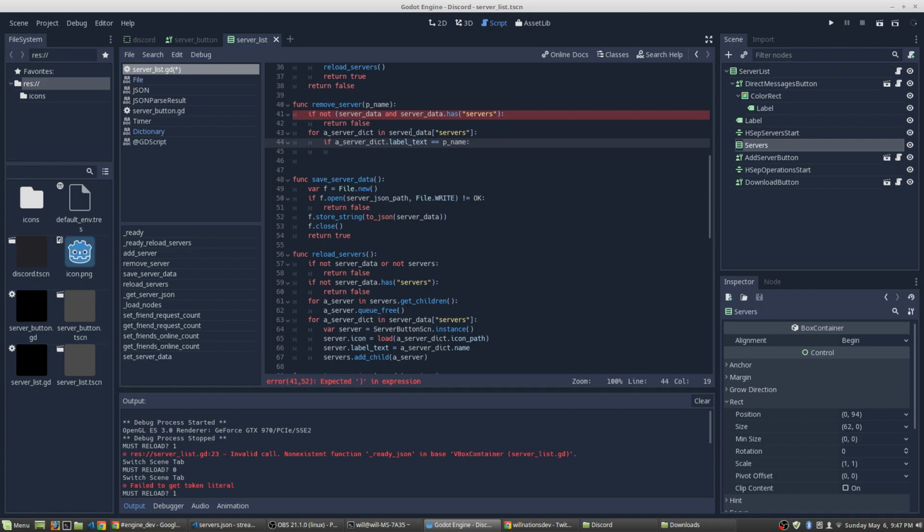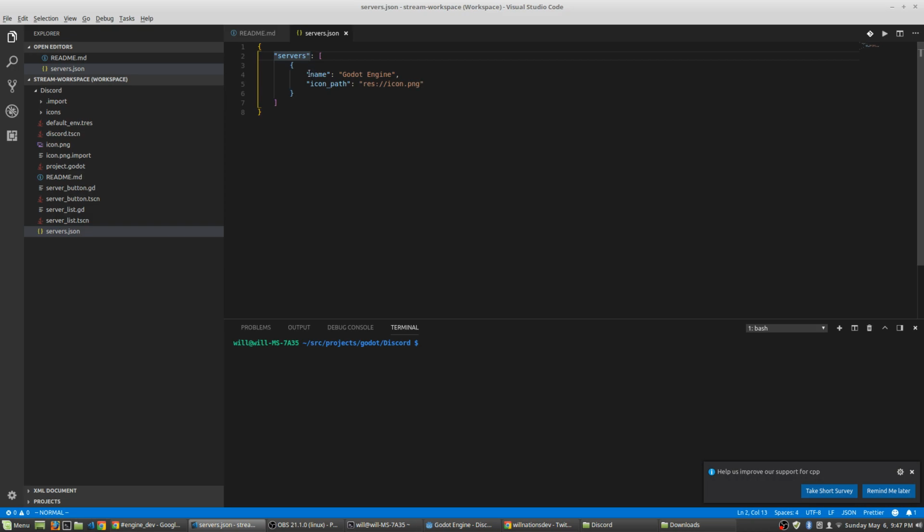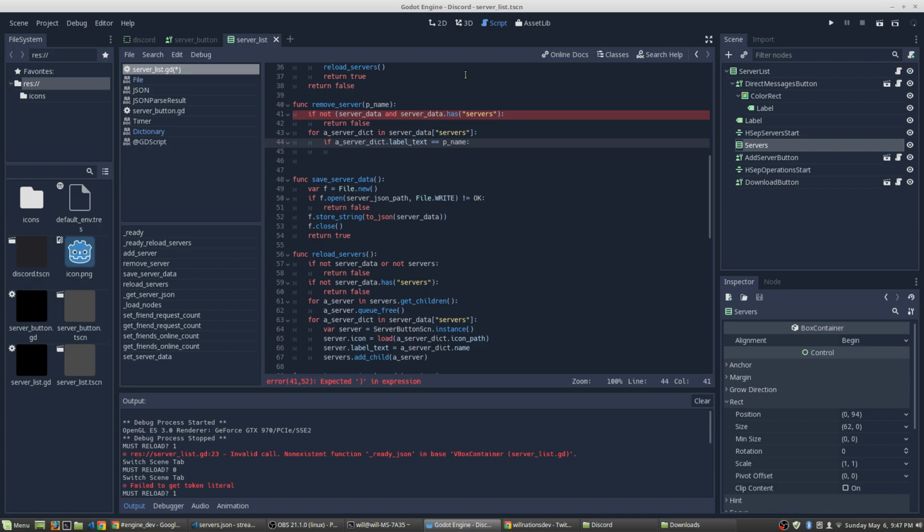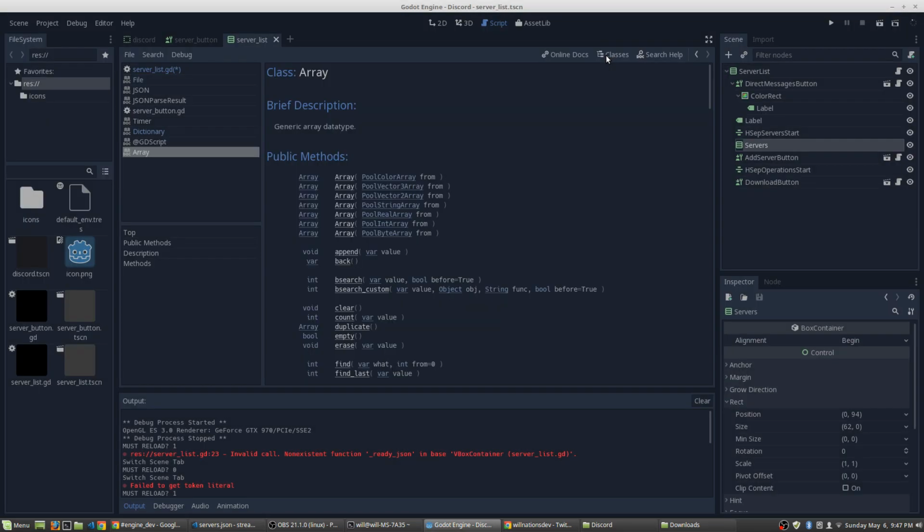For a server dict in server data, we want to loop through this array, check to see if the name matches, but then we want to erase just that item. We want to remove only that part of the dictionary. We'll be getting an array because this is contained within an array, and arrays have an erase method.